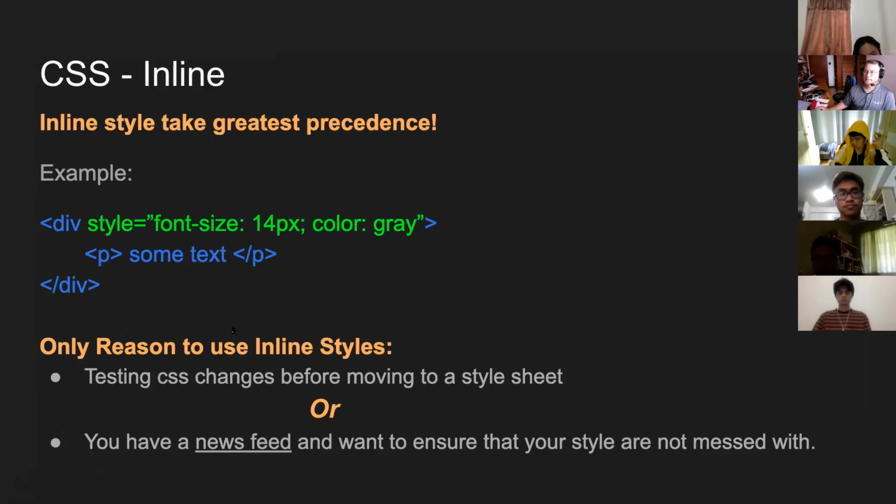CSS inline takes the greatest precedence, right? In general, the way you do this is you have the tag or the element name, div, the attribute, style, and inside of that you would append the declaration body. Notice that you don't have to put curly brackets here when you're doing it inline on an HTML element. And this takes the greatest precedence.